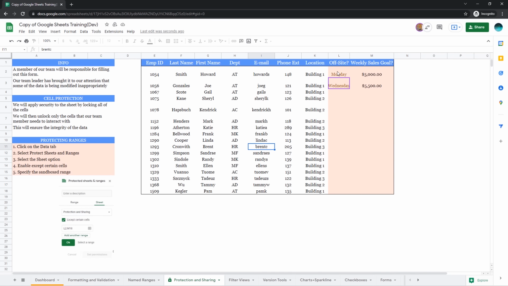So again, we accomplished the goal here. Here's our sandbox. This is the only area that our user can actually interact with. All of our data on the left is kept intact. And so we no longer have to worry about the integrity of our data. So mission accomplished. Go ahead and pause the video and go ahead and set up your protected ranges there.